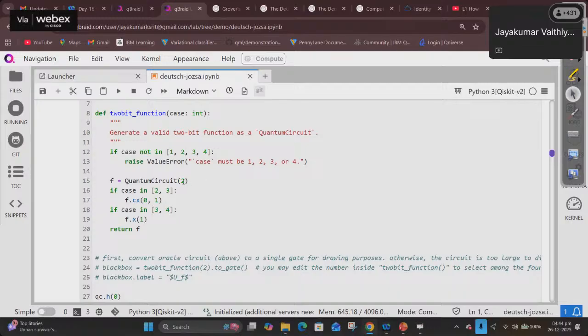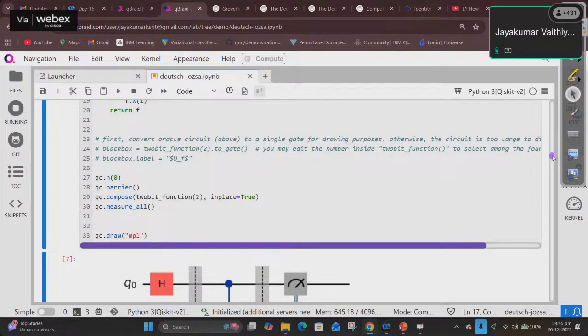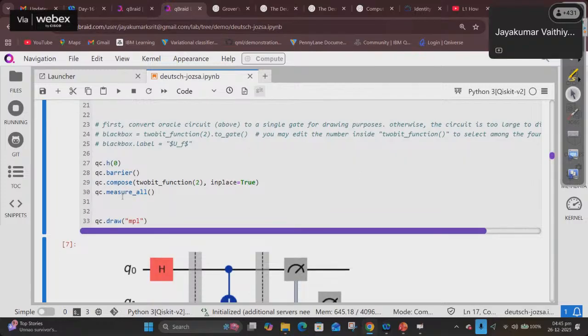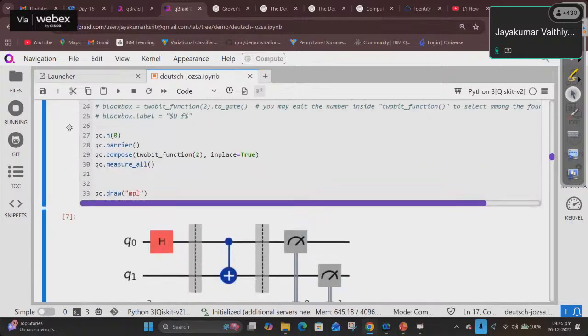If you are selecting 2, 3, it will create control NOT for your function. If you are selecting 3, 4, it will create a NOT gate. So Cx belongs to control NOT, X belongs to NOT gate. Next, it will create a Hadamard gate and put it in Q0. I hope everybody knows this code, what is H, what is Cx, what is X.